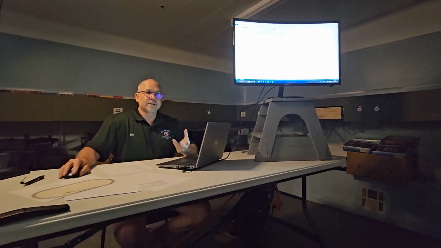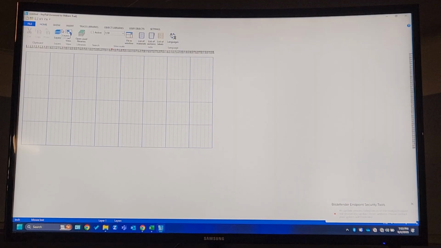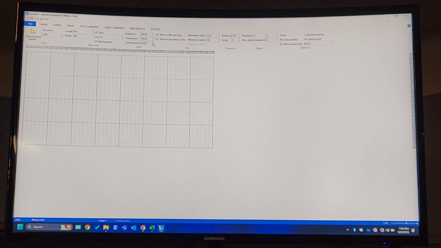What I'm going to do for the clinic is actually design a 4x8 HO scale layout. And so the first thing, let's look at the settings. Remember, I told you it was very flexible. You can get very, very precise with how you want to measure. You can use metric, decimal, or English fractional units. You could even get up to 1/64th of an inch precision in your design. So it can be a very tight, very specific design.